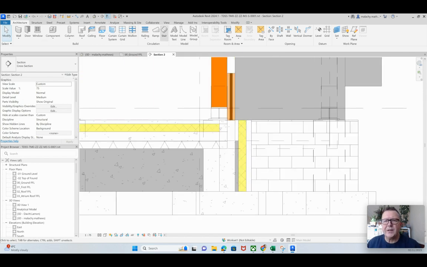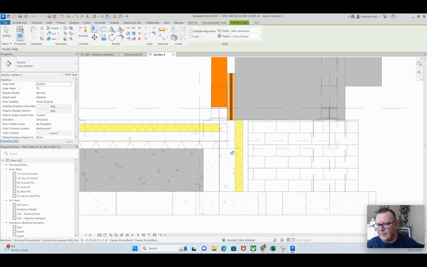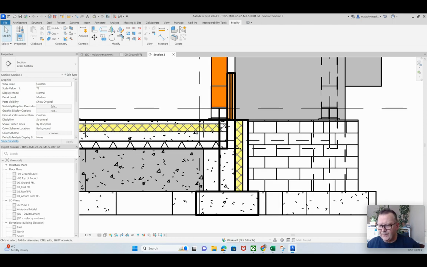So what I need to do is align that. So modify, align, and I'm going to say to this, align that. Okay, now, that's the way I have that designed. I don't want any kind of copies around there. I'm just going to hit TL on the keyboard here.